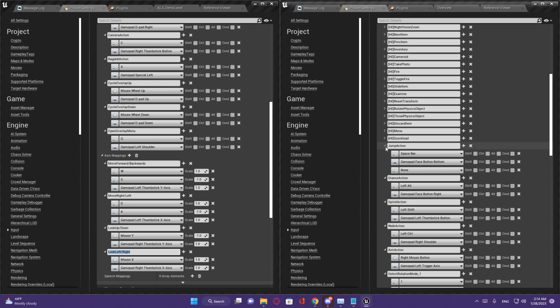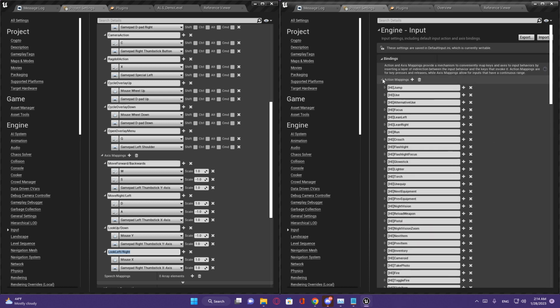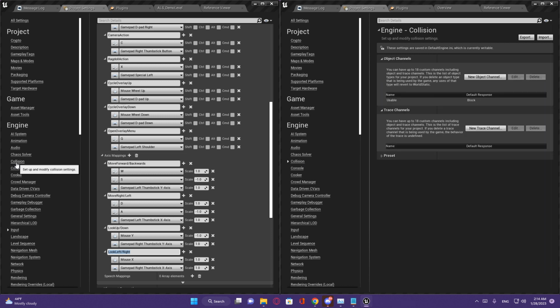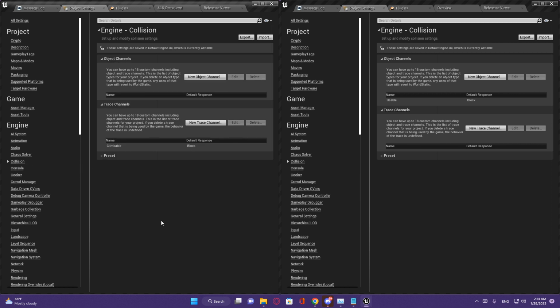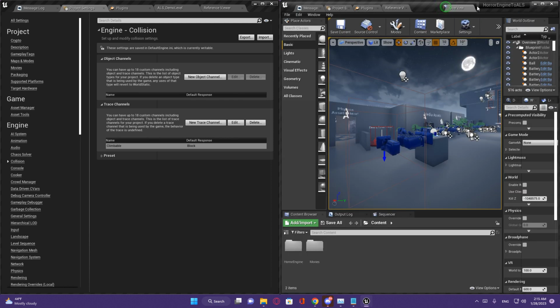Inputs are done. Now time for the collision channels. So click on collision. I like to set up everything before I migrate, so everything is already there to avoid any errors. We only have one channel in here, which is Climbable, with default response block. So let's copy this, double click on it, copy the name, and paste it in here. That's all we need to do in the project settings.